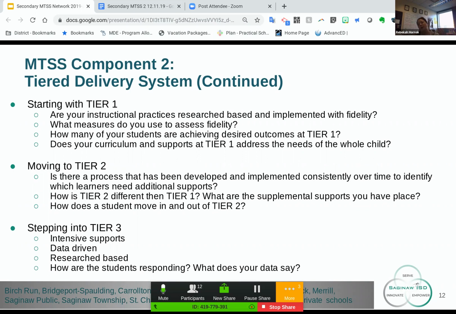If you purchase a program, sometimes they have fidelity measurements that come with them. There are things out there like the school-wide PBIS Tiered Fidelity Inventory that can measure it. There are things like the Reading TFI, which is similar. So there are things out there that can measure fidelity. It's just, are you doing it?